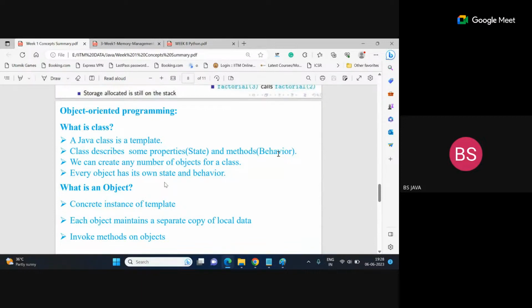And coming to the behavior, what is the behavior of the mobile? You can use it for calling, messaging, and browsing. There is a lot of behavior of the mobile. So we can write various functions of the mobile. You can also use various applications in the mobile, right?